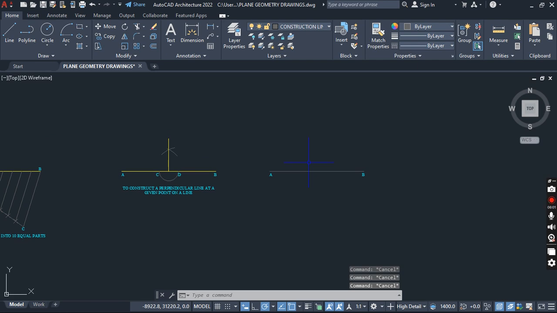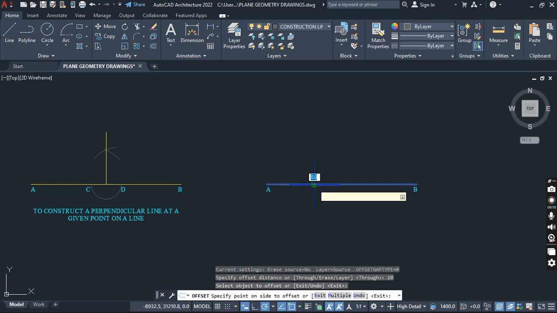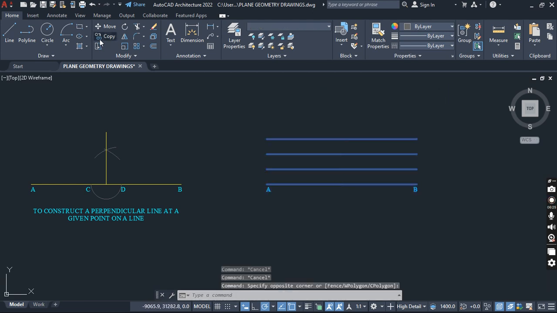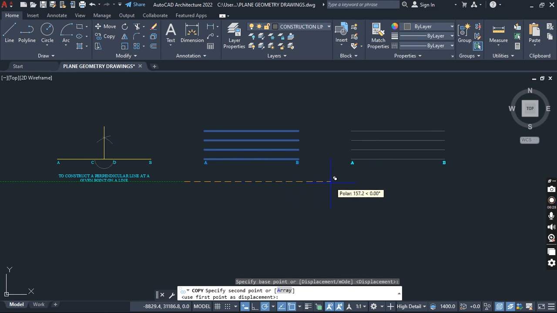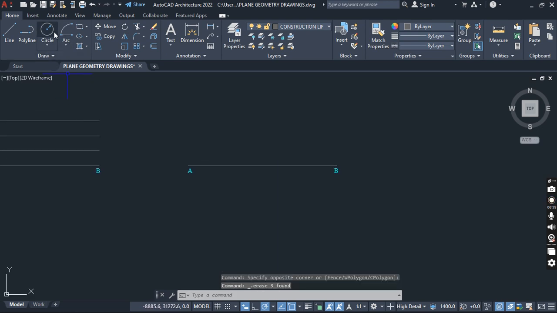I could just go ahead and use offset. I click offset, and it will tell me to specify the offset distance. If I want the distance to be 10 millimeters, I enter 10, press enter, and then all I need to do is select this line, and I get it parallel. However, for CSEC, there's a construction method in technical drawing for how you construct parallel lines, and I'm going to show you how.